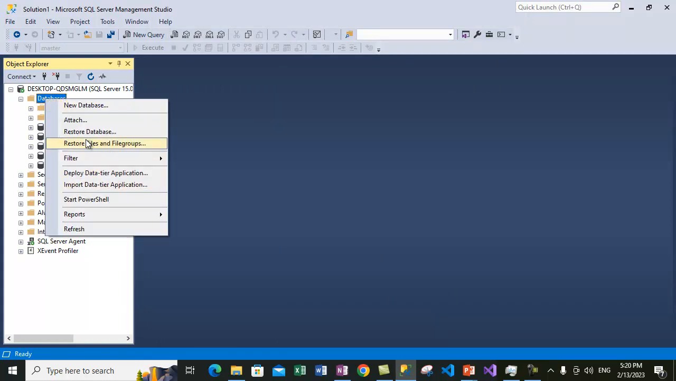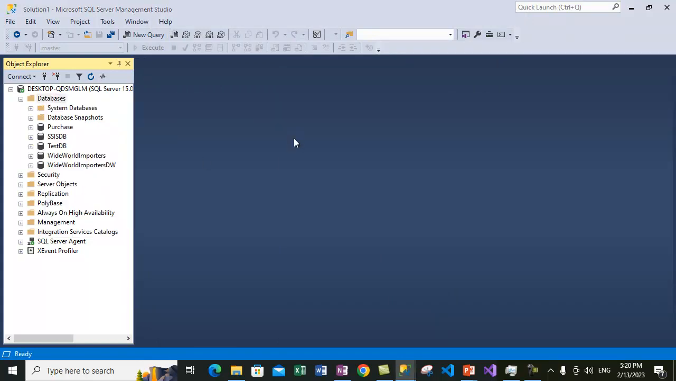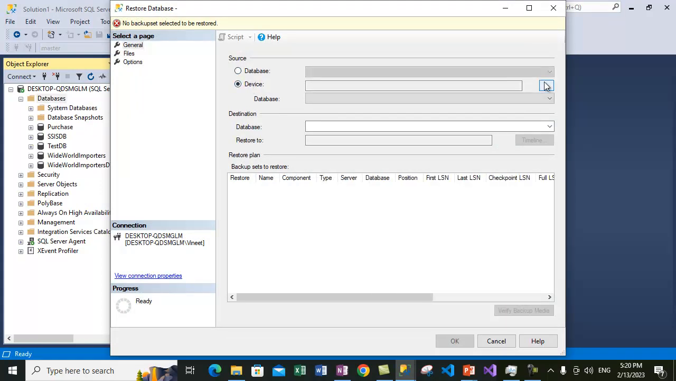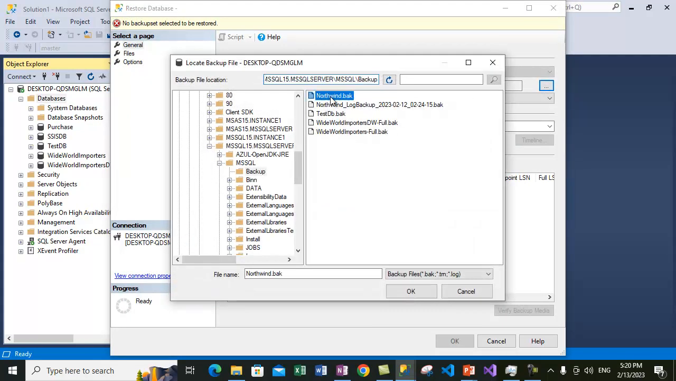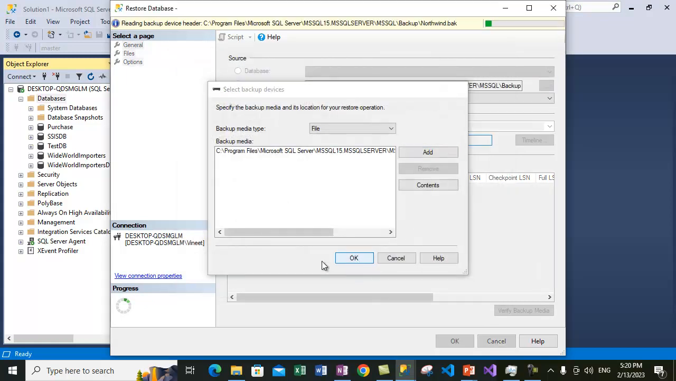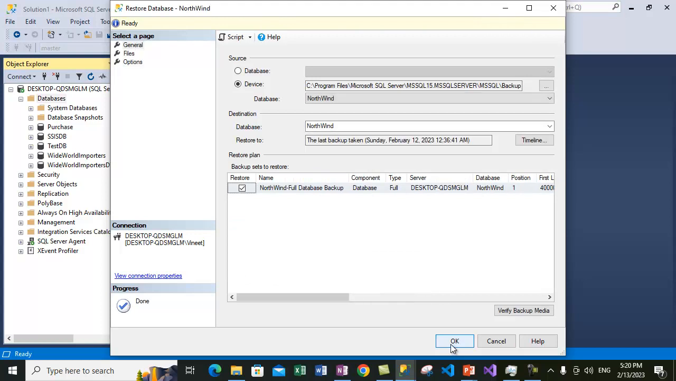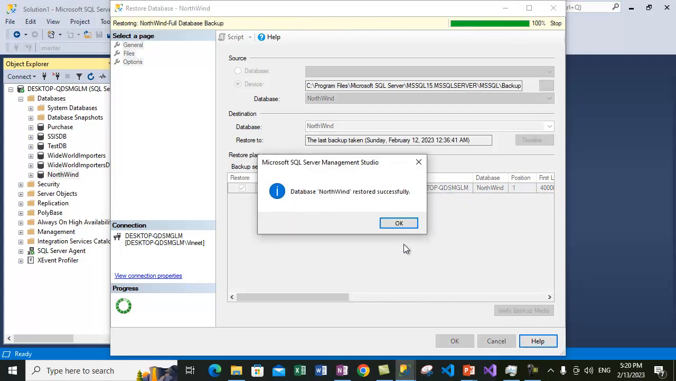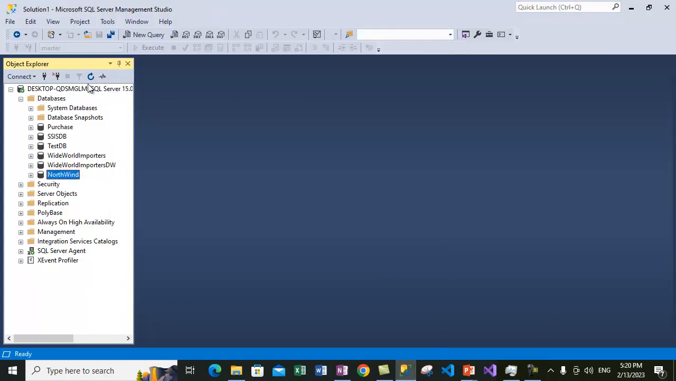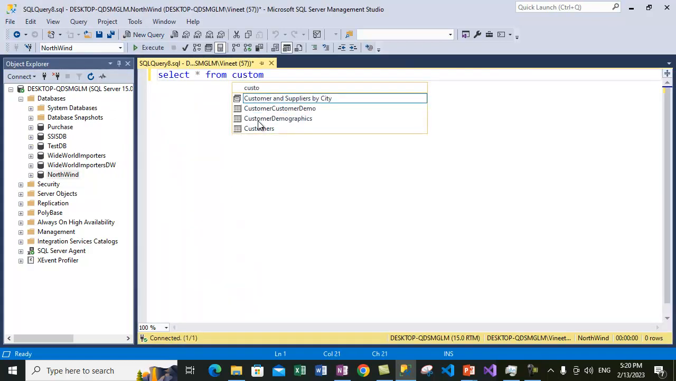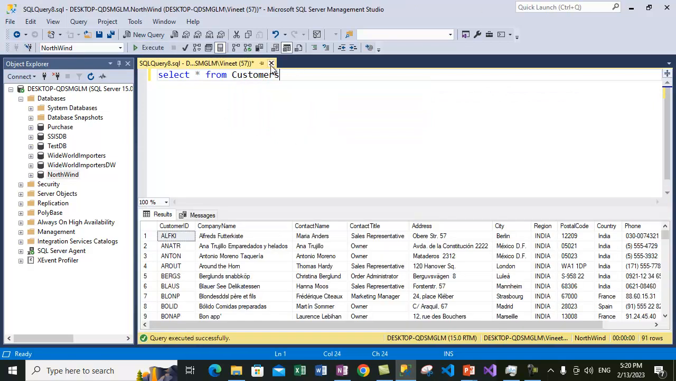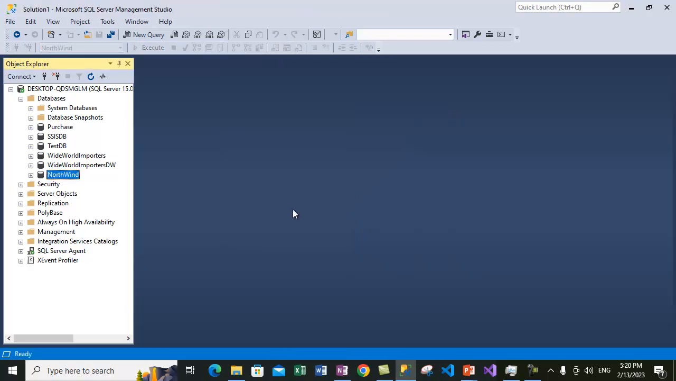Let's restore this database from the backup file I have. So I will choose the device, and I had an earlier backup of this Northwind database file. Let's take that and restore the database. So let's restore the database quickly. And the database is restored. Let's check the customers table, which should be fine. So right now the table is fine. So we will start the procedure from scratch.